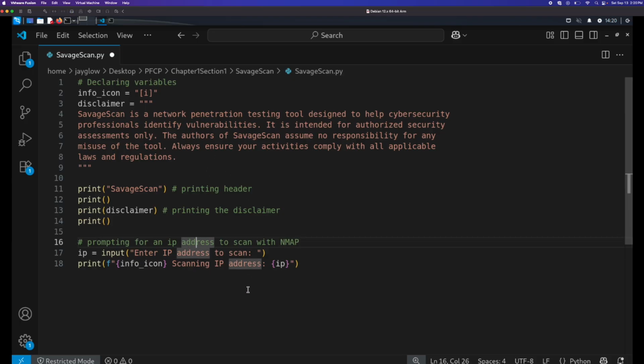And that's all there is to adding comments. Now this does not add any additional functionality to SavageScan. It just makes the code easier to read for other developers. This is the process known as refactoring. Refactoring is when you add changes to your code that does not add additional functionality. It just makes the code easier to read and easier to maintain.